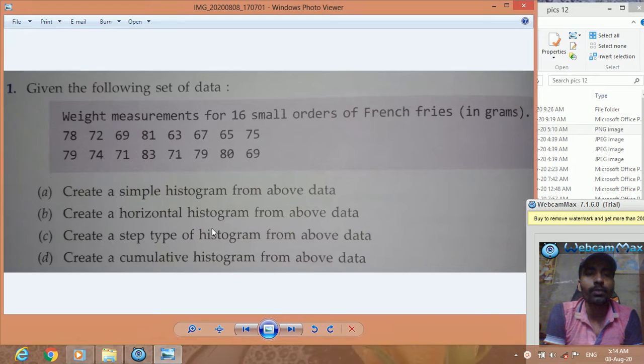Here is the problem given. This data value you have to show with the help of a histogram, and then we will save it with the help of the save command. So what is the problem? Given the following set of data, weight measurements for 16 small orders of French fries in grams: 78, 72, and so on. There are a total of 16 values.